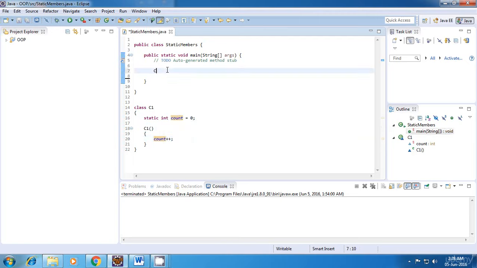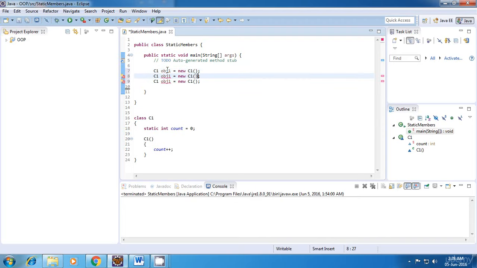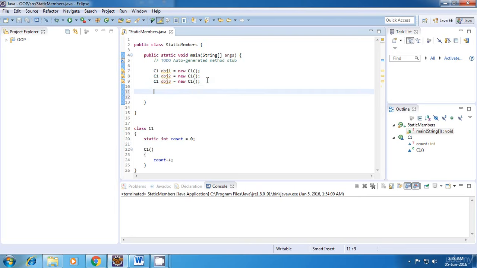So let's check it. So C1 obj1 is equal to new C1 and I'll create two more objects. Yes. Now I want to print the value of count. So how to do that?